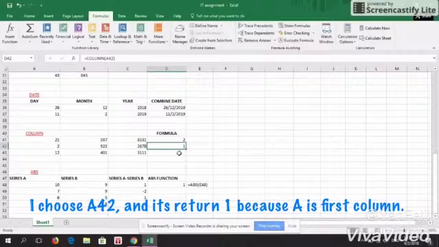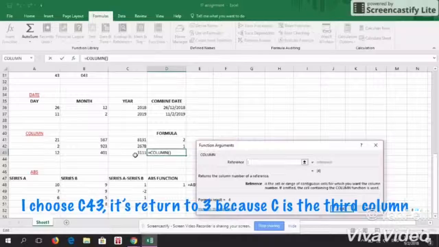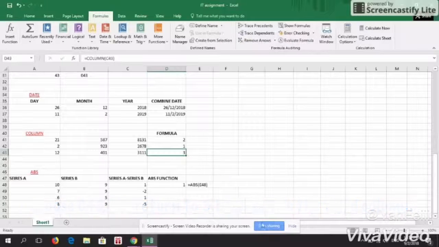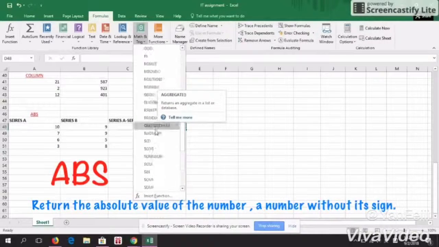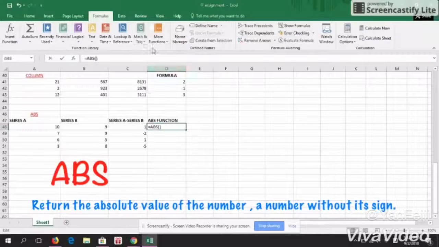This returns 1 because column A is the first column. Then I choose C43. This returns 3 because 3 is the third column. The column formula makes it easier for you to solve the column. Math and trig functions also have many functions inside, and I choose the easiest one.